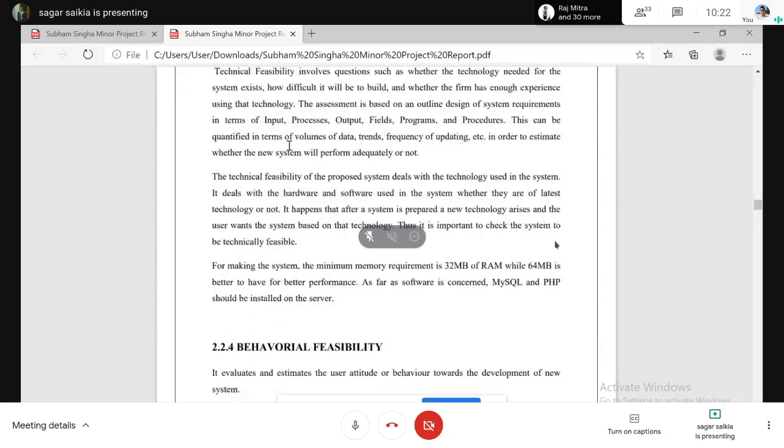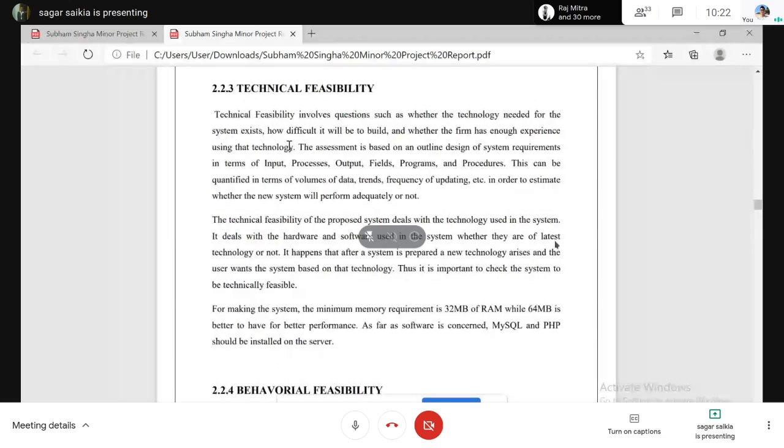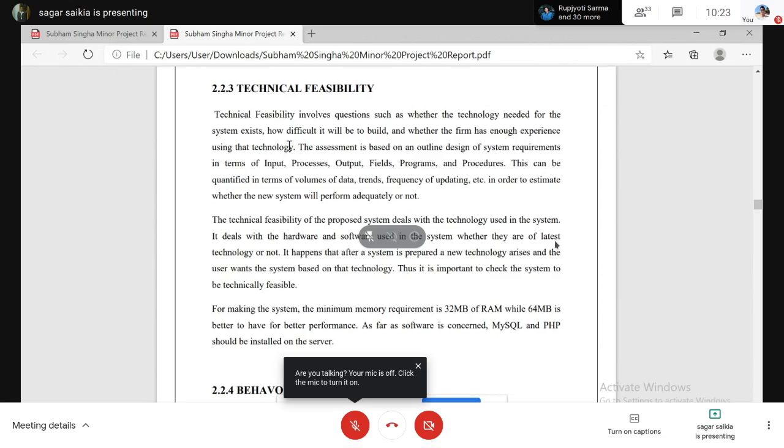In technical feasibility, they mentioned the minimum memory requirement. How should we decide how much should be the minimum? Yes, normally you have to state very explicitly what the minimum amount of memory will be, and not only memory, other resources also.